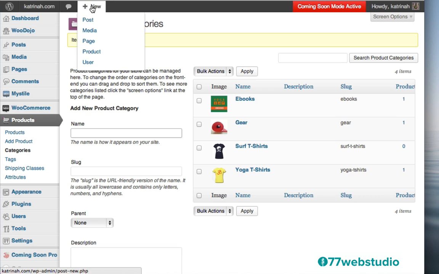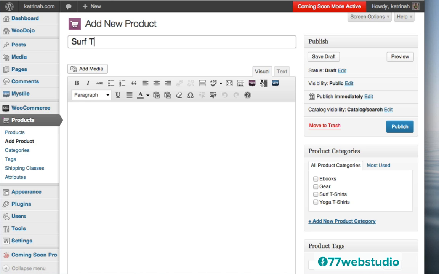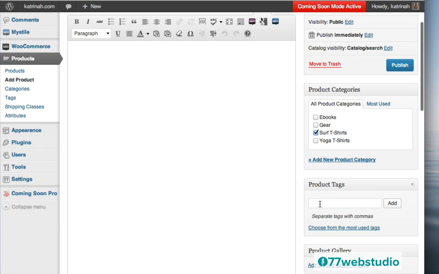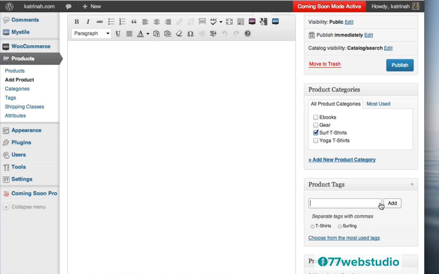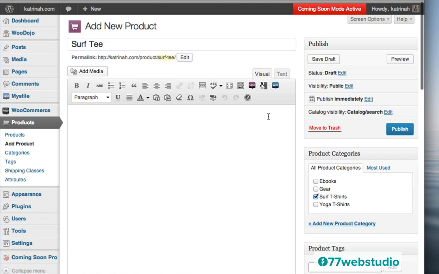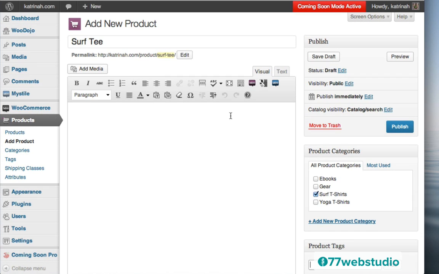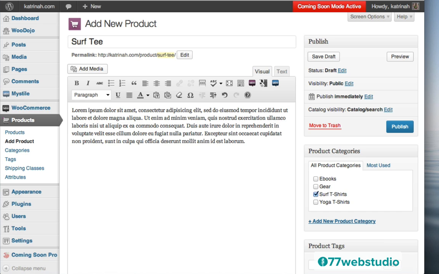So I'm going to click on Plus New and then Products, and then I'm going to call this Surf Tee. Then I'm going to add this on the right hand side to the product category called Surf T-shirts. I'm going to give it a product tag of t-shirts as well as surfing and click on Add. And then I also need to add a product description here. So once again I'm just going to paste in some content right in this section here.